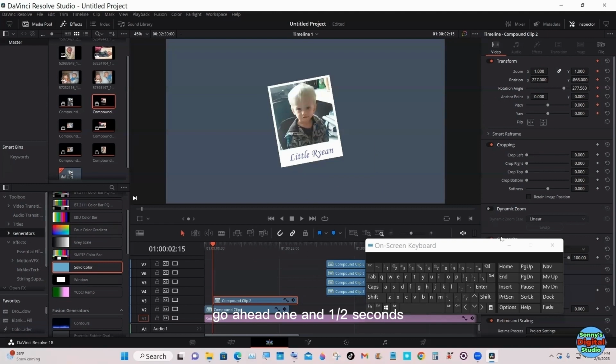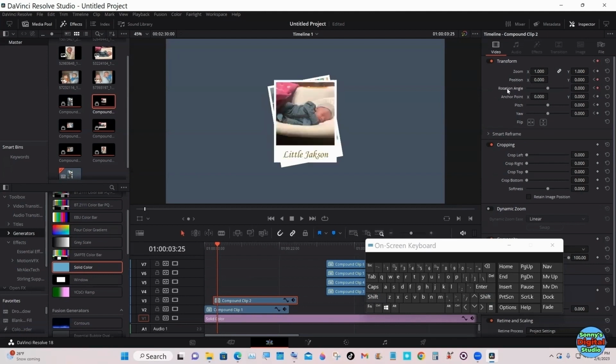Go ahead, 1.5 seconds. Now we will click the parameters. Angle a little bit. Count 15 again. Next picture in.